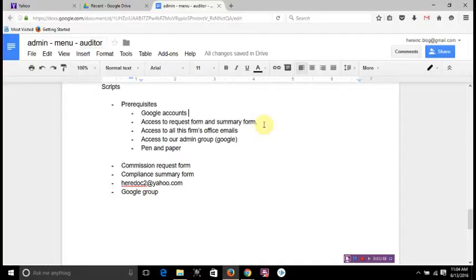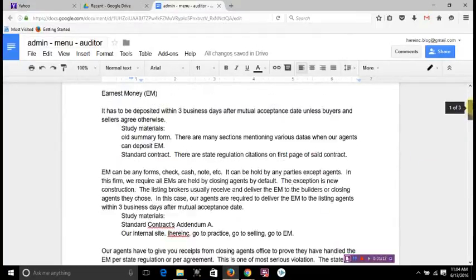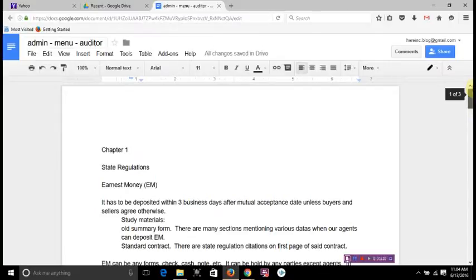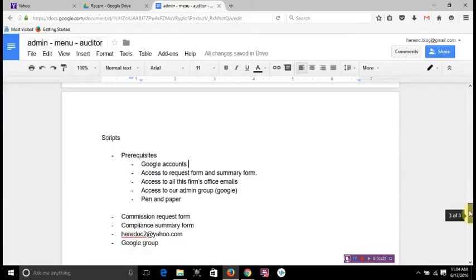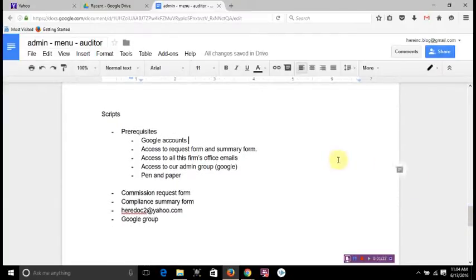How to gain the access? We already described the procedures in the manual's top sections. Here we just assume you already gained all these accesses to the forms and the email and also to the Google admin group, and have a piece of paper and a pen to jot down notes.